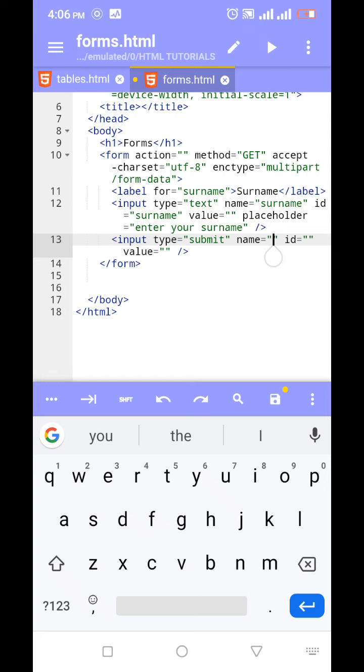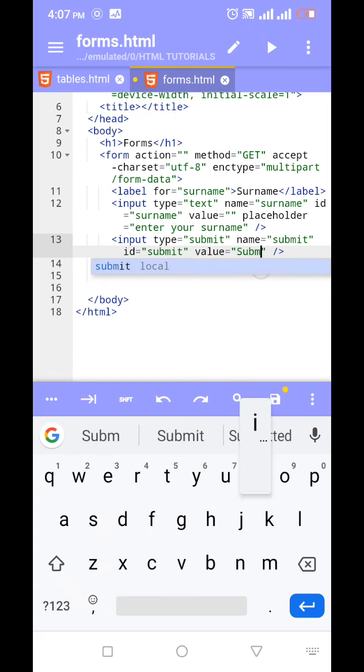And I'll call the name, maybe submit. You can give it any name you want, and the ID should be submit. And since this is a button, we need to specify the value because that's what will be displayed on the button. If you omit the value, then nothing will be displayed on the button. So I'll just call it submit.